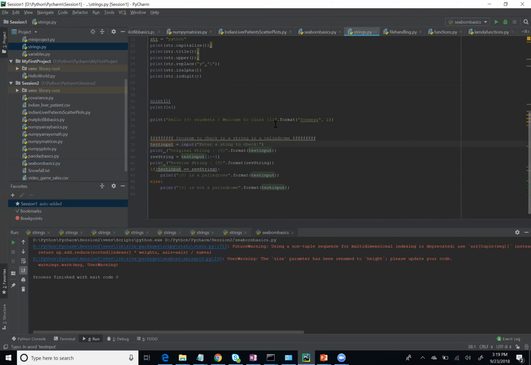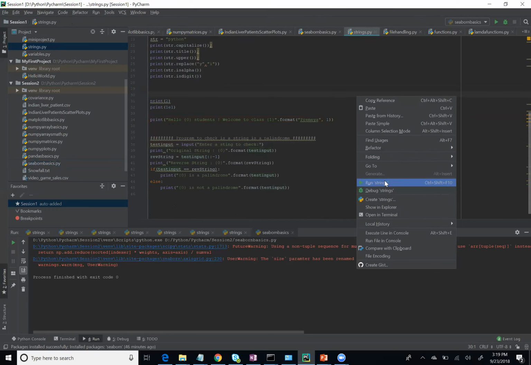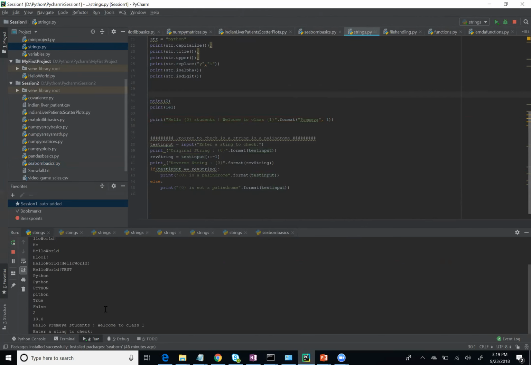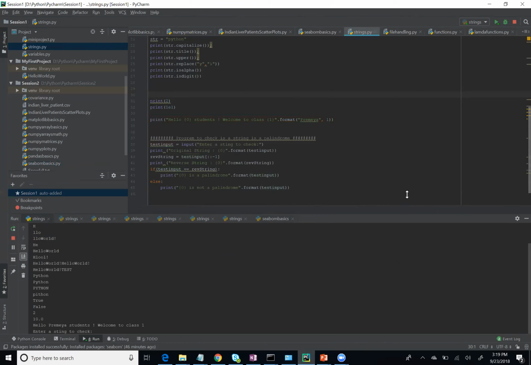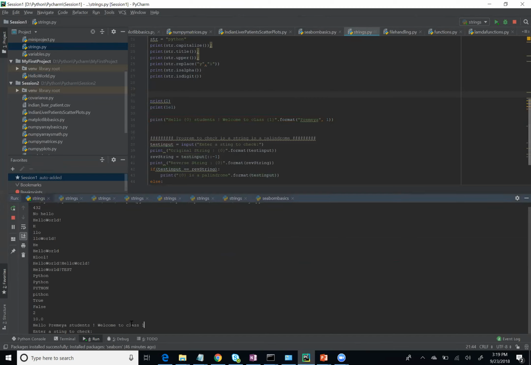This is generally very useful later on. So you just print your line, and your variables will be encoded in braces, and you give 0 and 1 in dot format, and the format will take what 0 should have and what 1 should have. So when you run this, you can see here, I have given hello Pramea students, welcome to class 1. I wanted to cover it in the last class, but anyways, you can see this line here, that is what it is printing.